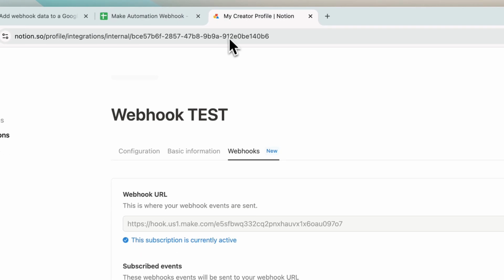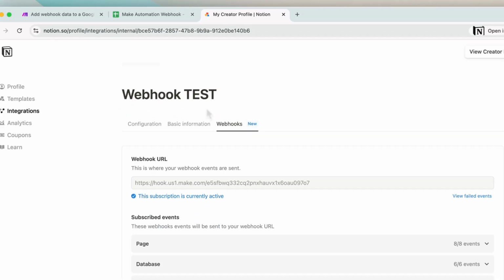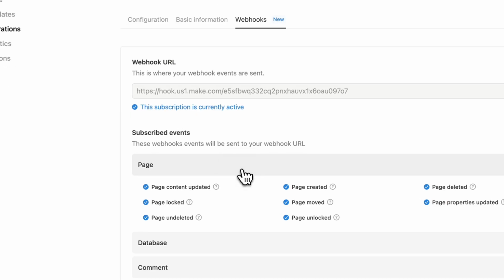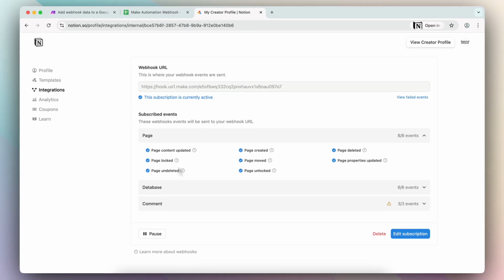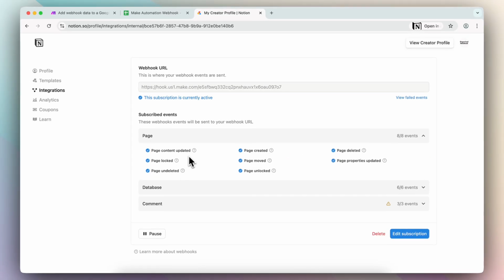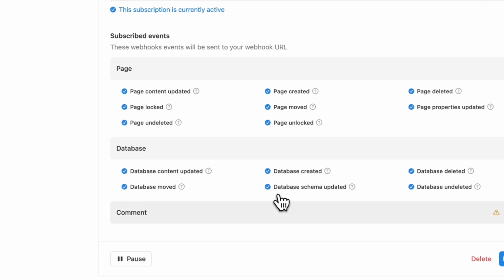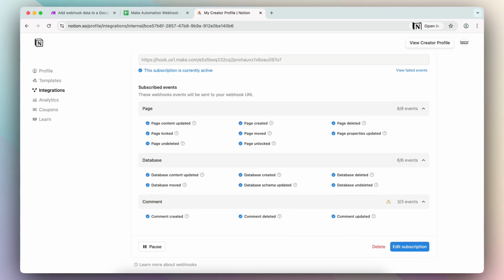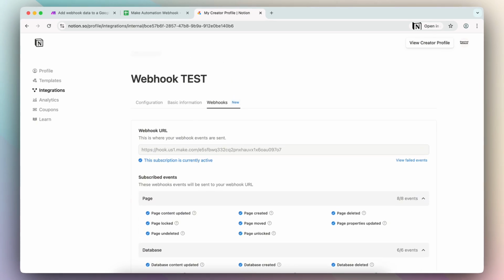So how this is different from the webhooks and the automations is that it basically listens to your entire workspace. Here you can see that you can get events for page content updated, page moved, and all kinds of things, and have a lot of control over it. So this is definitely something that could be fun to play around with and a really exciting new feature.